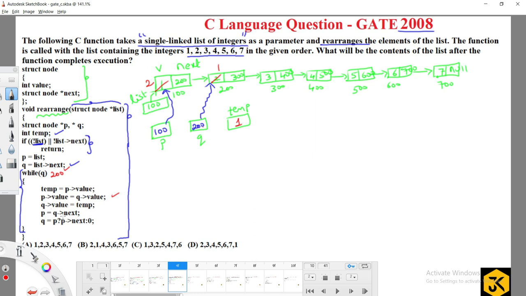What is the p value? q->next. What is q? q is 200. 200->next is 300. That 300 is going to be copied into p, right? As soon as it has the value 300, it will be connected to this particular location, meaning that the link here is broken.